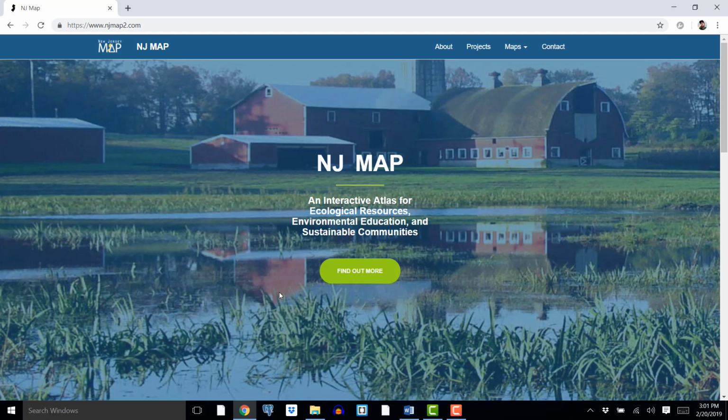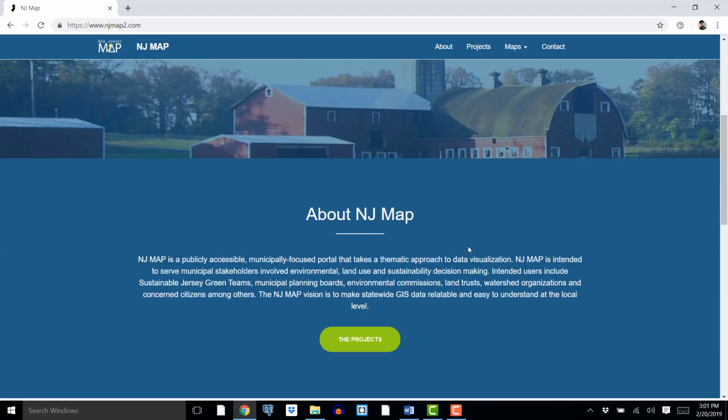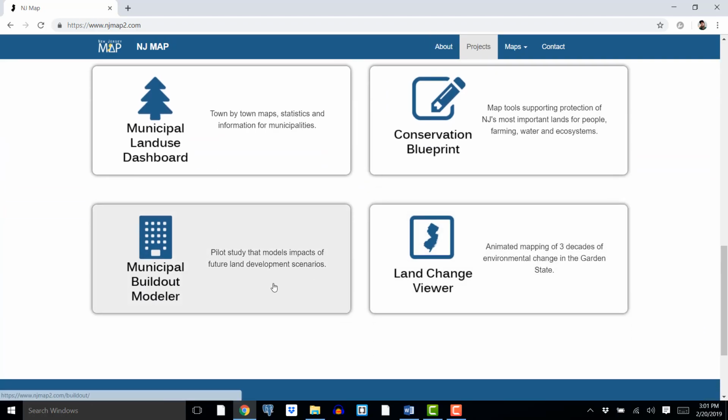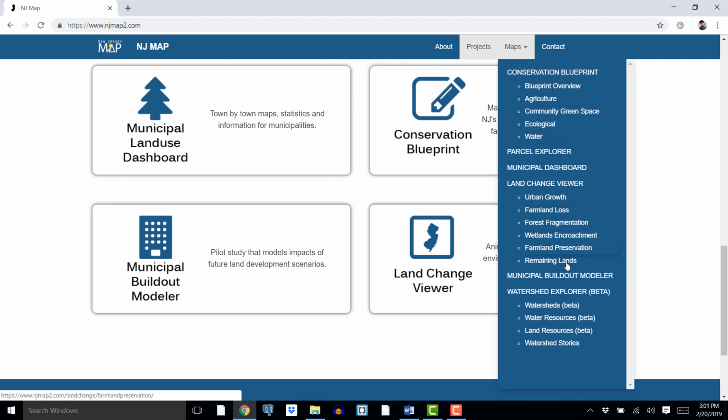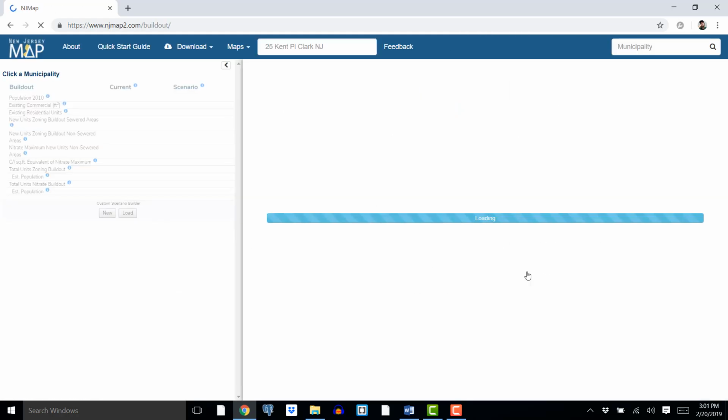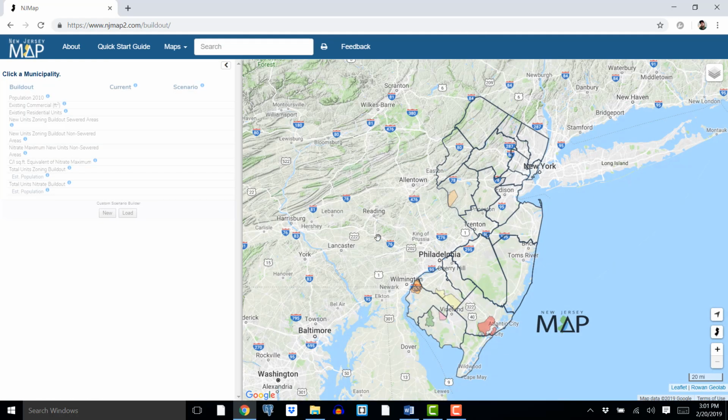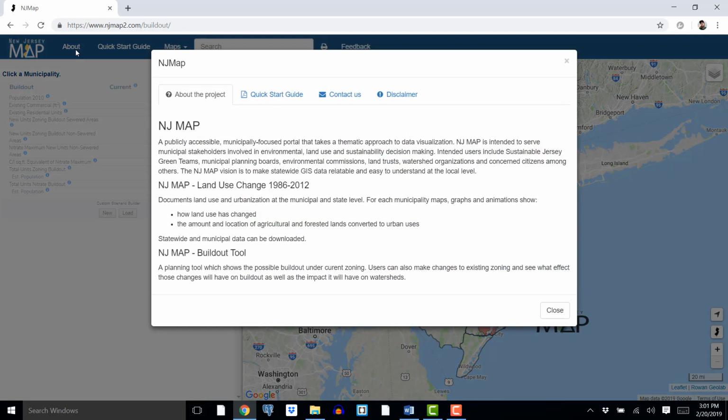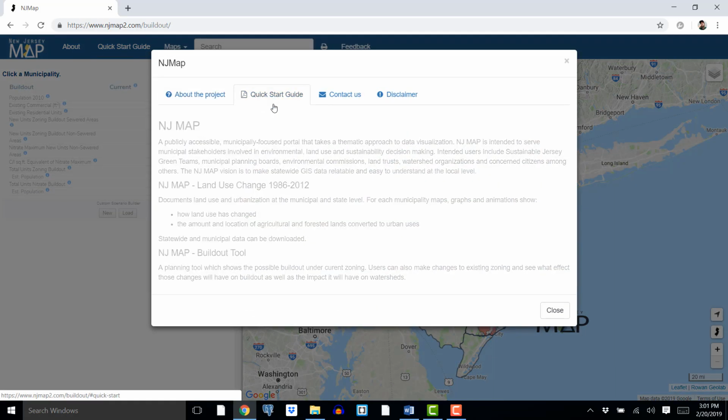To navigate to the Buildout Modeler, simply scroll down on the main page. You can also click on Maps at the top right, or go straight to the page by typing njmap2.com/buildout. The Buildout Modeler is an interactive tool that visualizes the potential impacts of current and future zoning, from a municipal scale down to a parcel level.